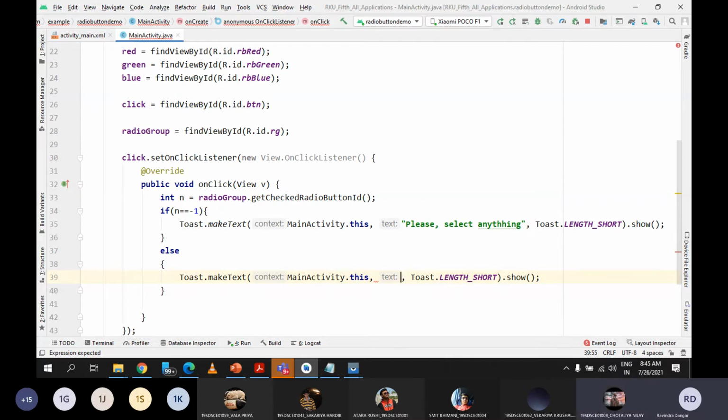Sir, n won't come, right? Sorry? Integer n can't come, right? Integer n? No, because n is having an integer value only.